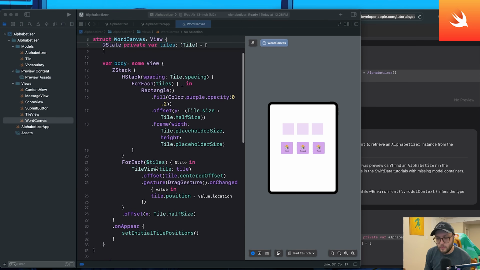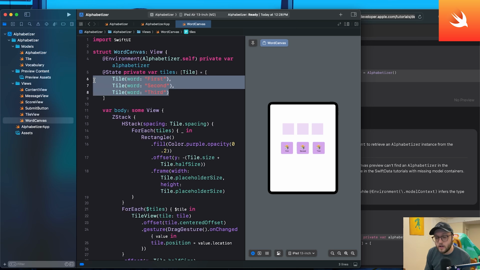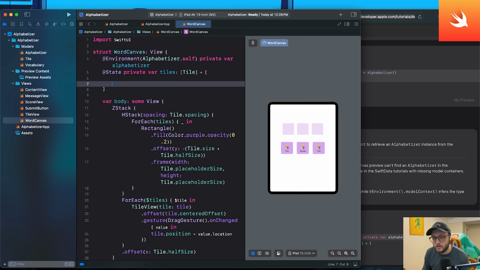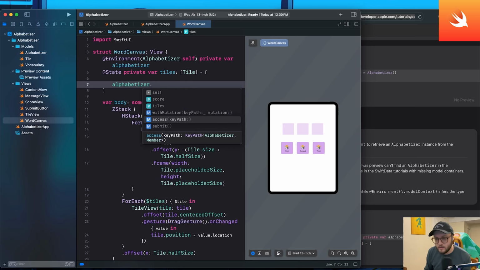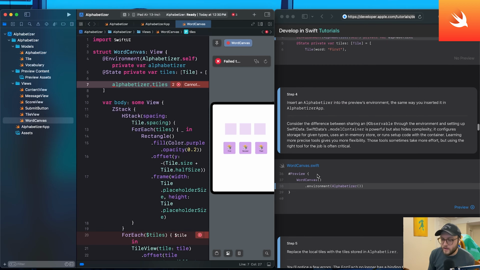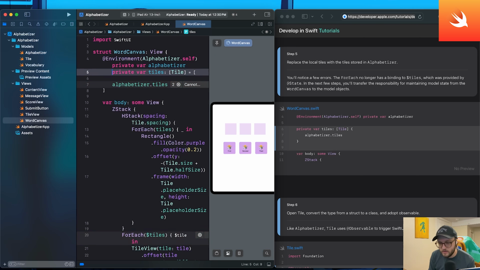We're also going to be replacing the local tiles we have here. You know how we have the first, second, third. They're more or less placeholders as well. And we're going to replace them with the tiles that are stored within our Alphabetizer. So we'll reference our Alphabetizer dot tiles. And move us back over to also having our developer tutorials open here. And we're also going to remove the @state because we're handling everything with this class here.